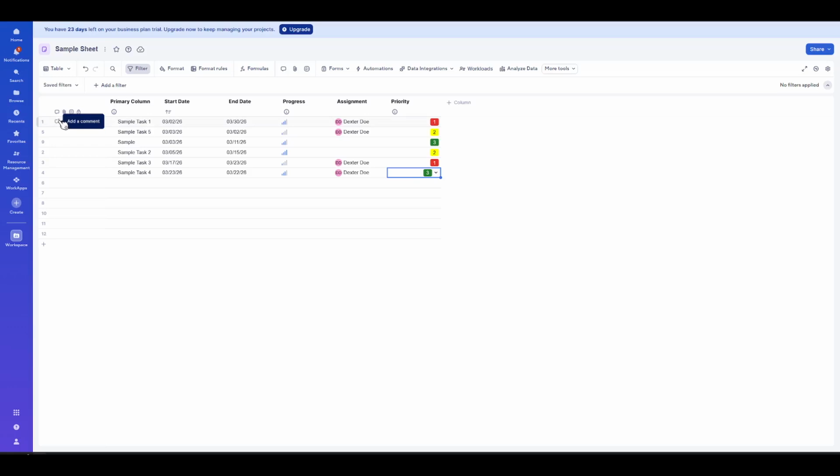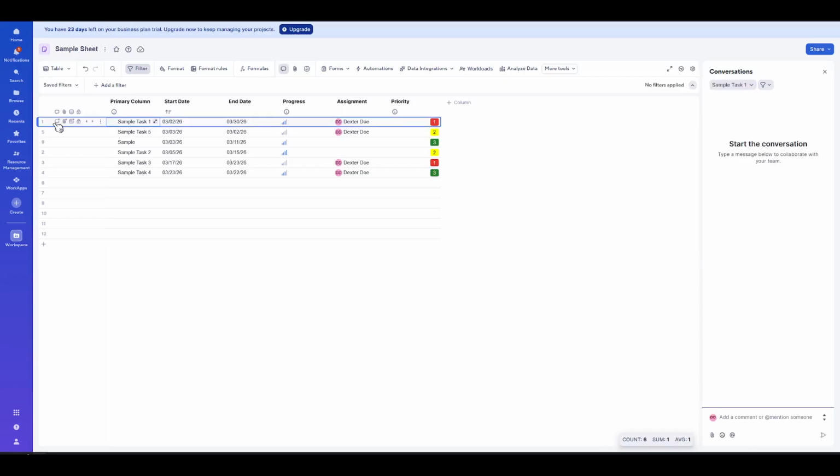Next, move your mouse over that row. As you hover, a small set of icons will appear along the far left side of the row. Look for the comment icon. It usually looks like a speech bubble. Click that icon. This is your shortcut to the row's conversation, without opening any extra menus or losing your place on the sheet.